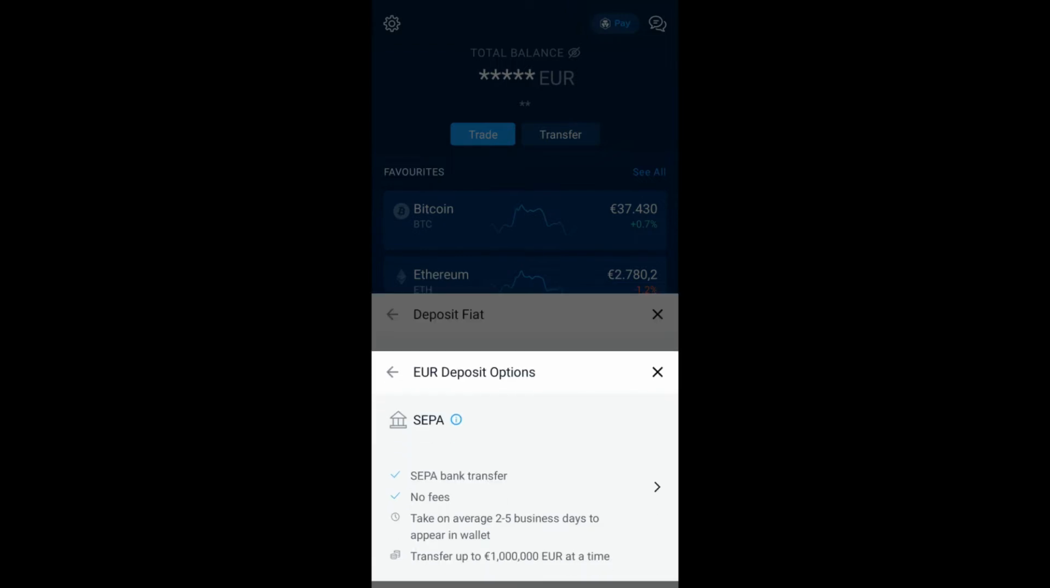But in this case, I already set up a fiat euro wallet, so I click on euro, and then I see SEPA. This is currently the only way to deposit euros. As you can see, it takes on average 2 to 5 business days to appear in your wallet, and you can transfer up to 1 million euros at a time. There are no fees, and you will be using the SEPA bank transfer.